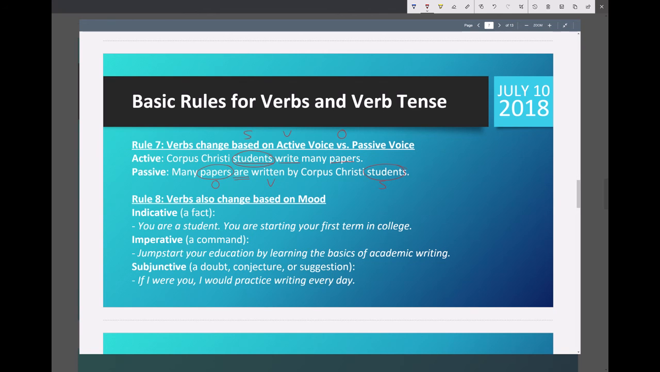Need to note though that the verb matching is different depending on active or passive voice. In an active sentence, the verb matches with the subject. In a passive sentence, it is the papers that are written, so it is the object that matches the verb, in a passive sentence only. And that's rule number 7.